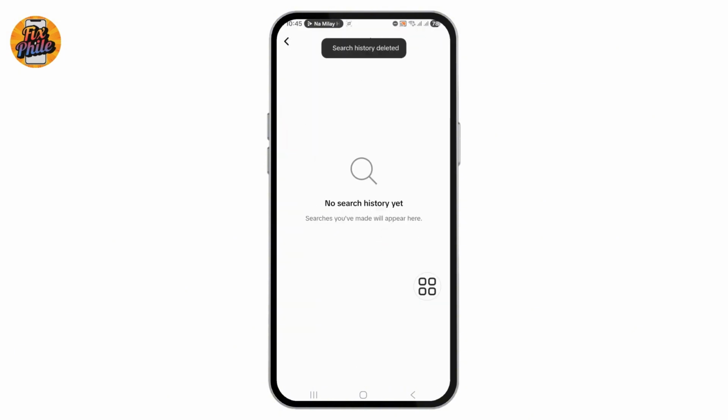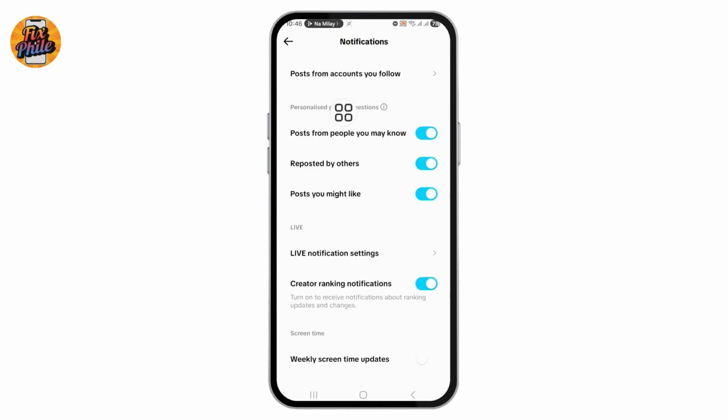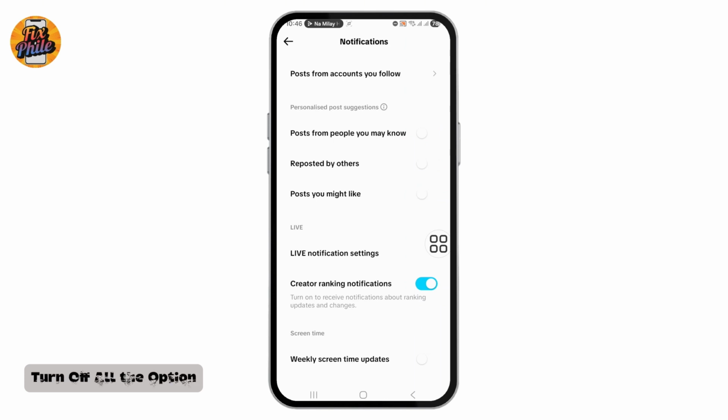Next thing you want to do is head back over to Settings, tap Notifications, find Personalized Post Suggestions over here. Make sure that you turn off all the options here.